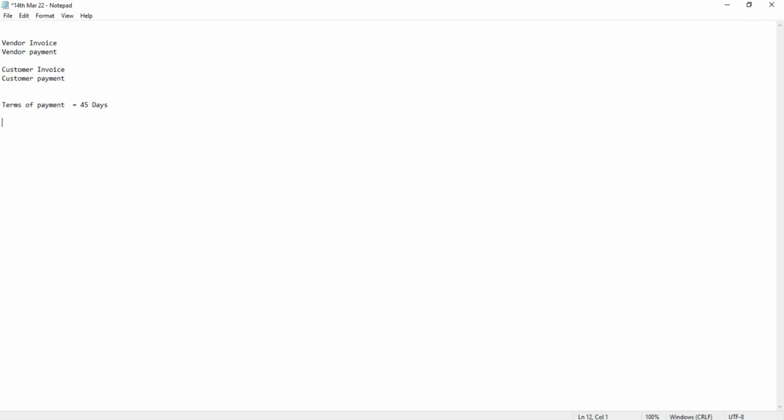So in the system, due date is equal to transaction date plus terms of payment. Okay, new terms you are listening to today. Last time we learned vendor invoice, vendor payment, customer invoice, customer payment. The same thing you are learning, but with a little more insight now. Due date is equal to transaction date plus terms of payment. So let me show you quickly what this terms of payment is.